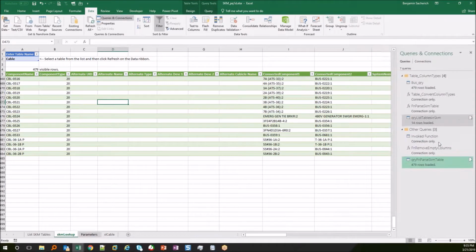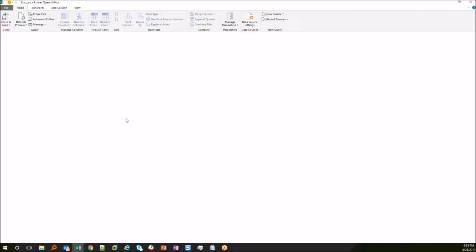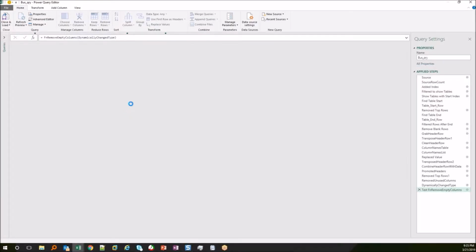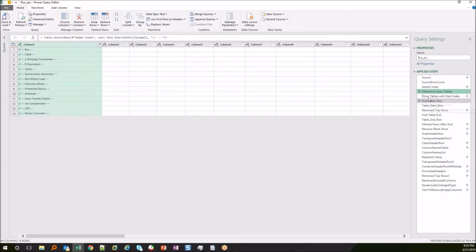Data, queries and connections, the bus query. First thing I did is I wrote a query that read that Excel file. There's the CSV file. You can see the bus is on row 11. These are all the different tables that are in here. I was able to create a filter for that.